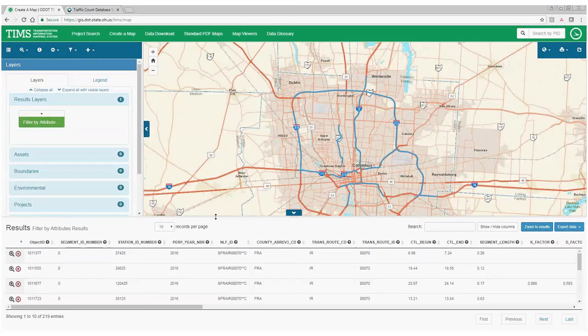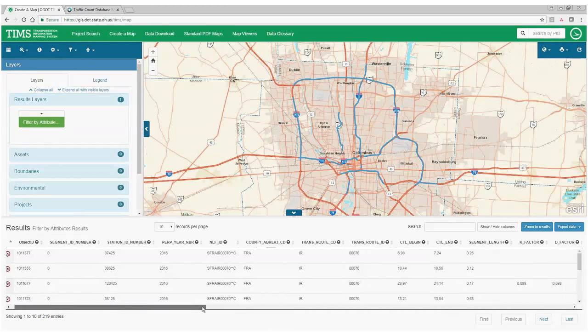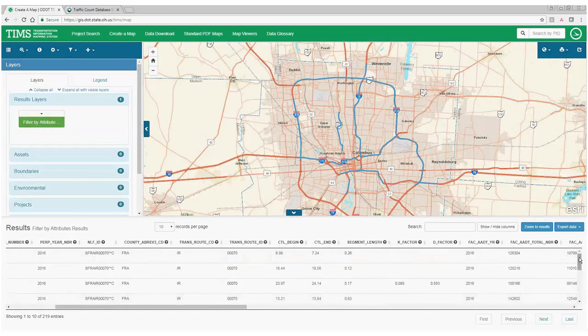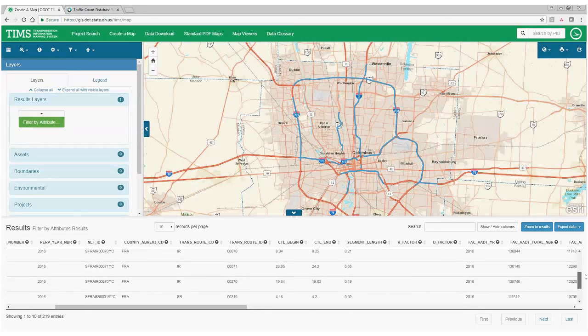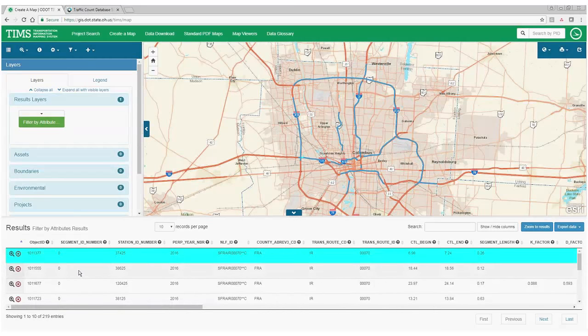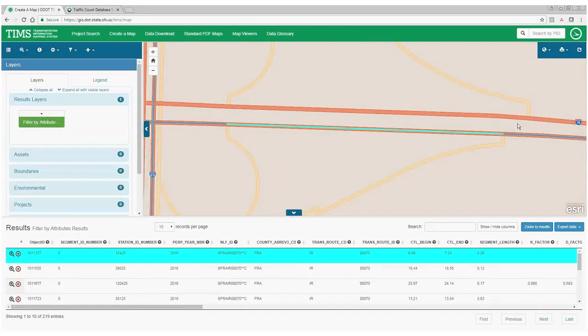All right, so my results table down here. So this is the results that I just built in my filter. You can see I have 219 entries here. I can use this results table, scroll up and down, and see all of the attributes for individual features. You can actually click on these features individually and zoom to them, and you'll see those highlighted on the map, each record.